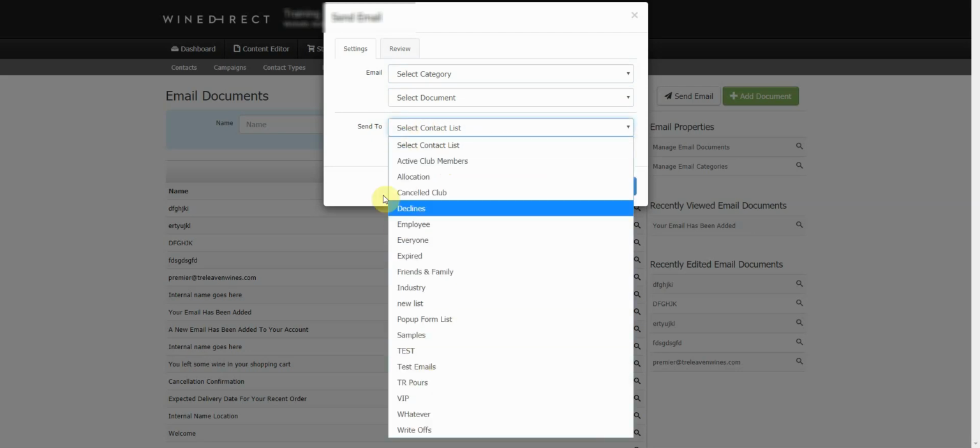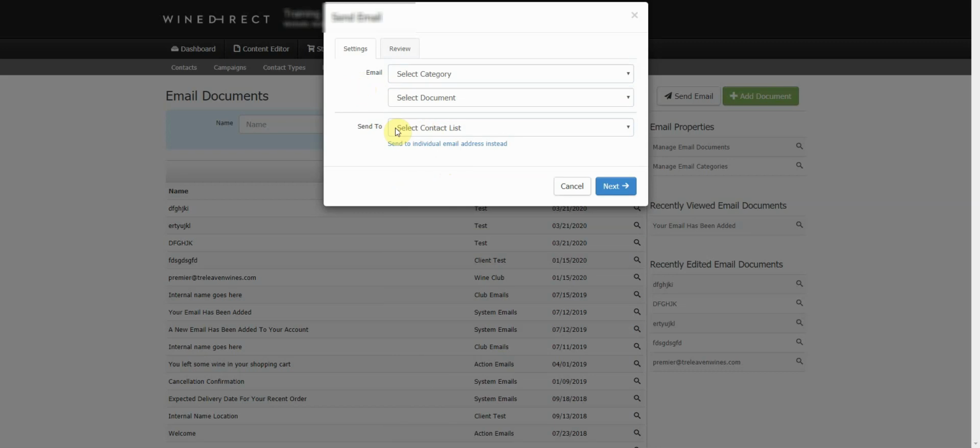And this is very, very important. Then you get to send to a large group of people all at once because they're already under that contact type or that list. You do see that you have send to individual email address instead. That's fine. You could do that. Chances are you're going to send it to yourself to proofread and all that stuff. If you want to do that and just look at the structure and all that, that's fine.